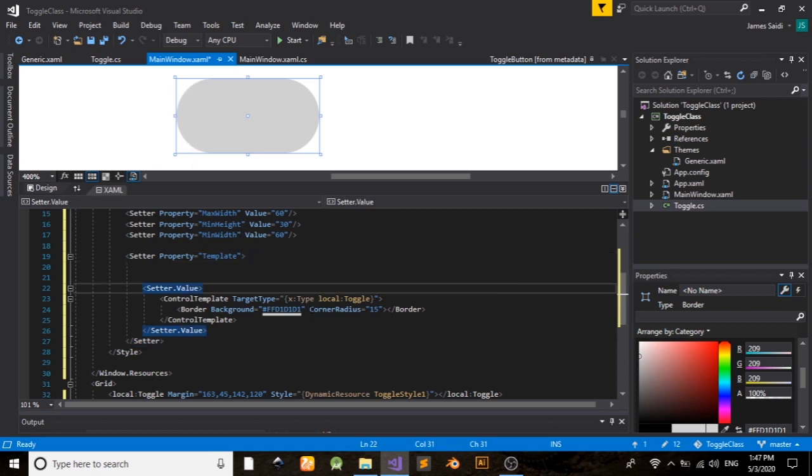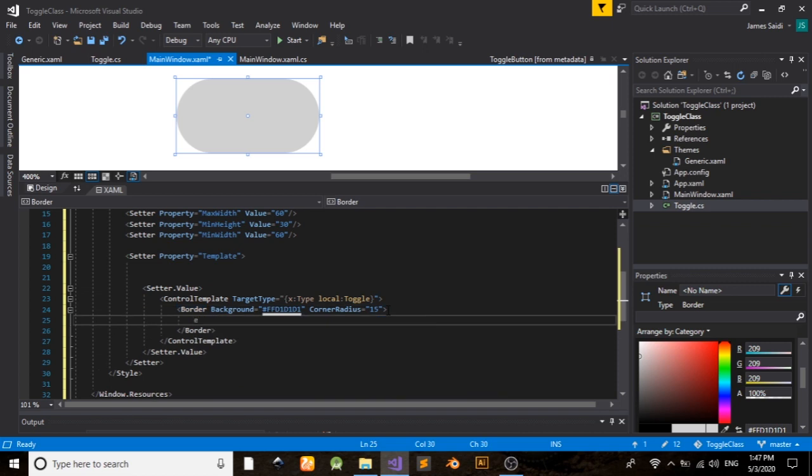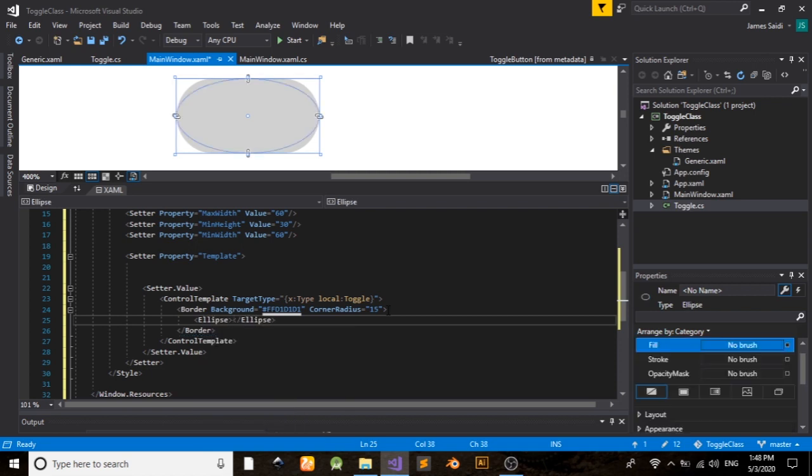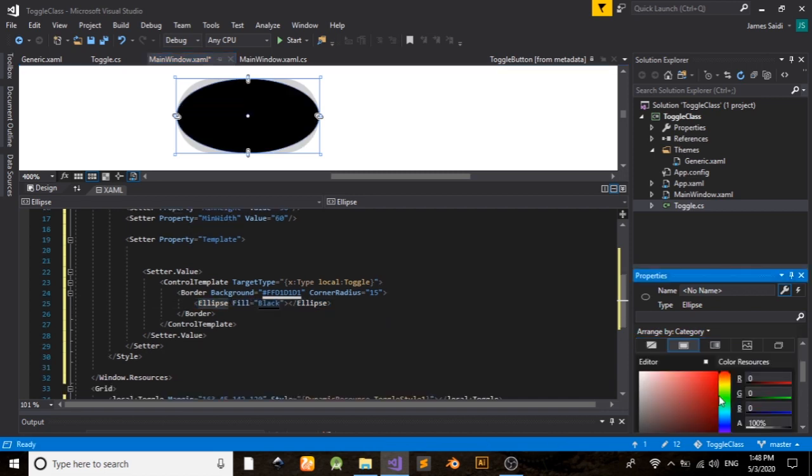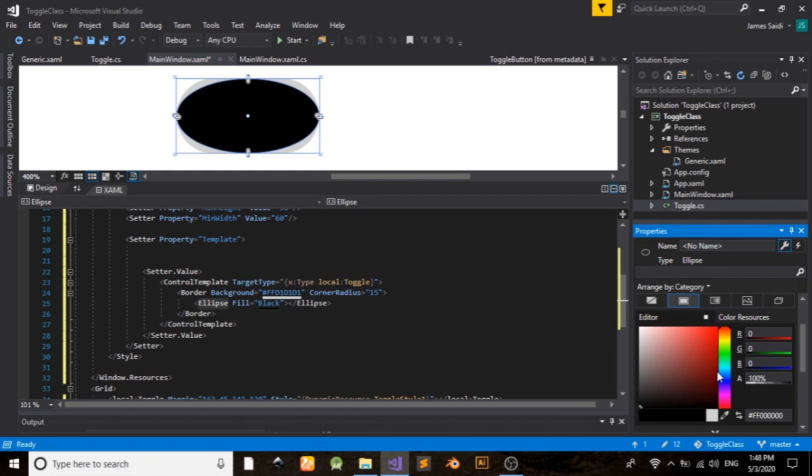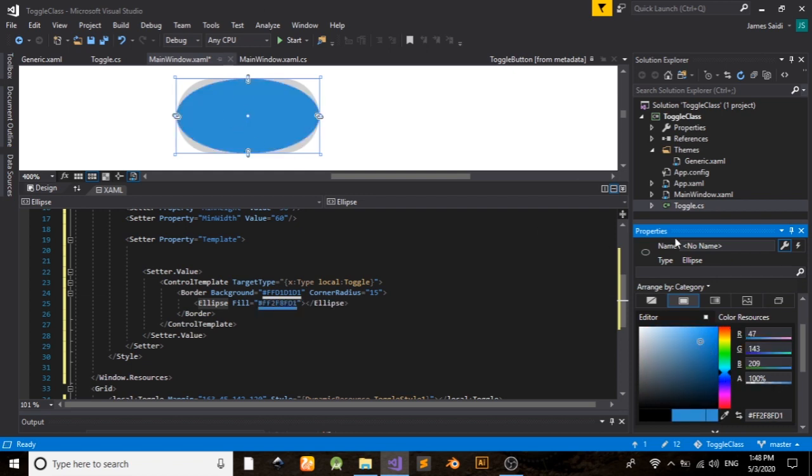Okay, so once that is done, we're going to add in an ellipse within the border. So there we add in an ellipse. So our ellipse is here, and we're just going to add the fill to something like, I'm going to add in a blue, my favorite color, something like that. Okay, right. So you can see our ellipse has been stretched, and we don't want that to happen. We just want it to be perfectly round.